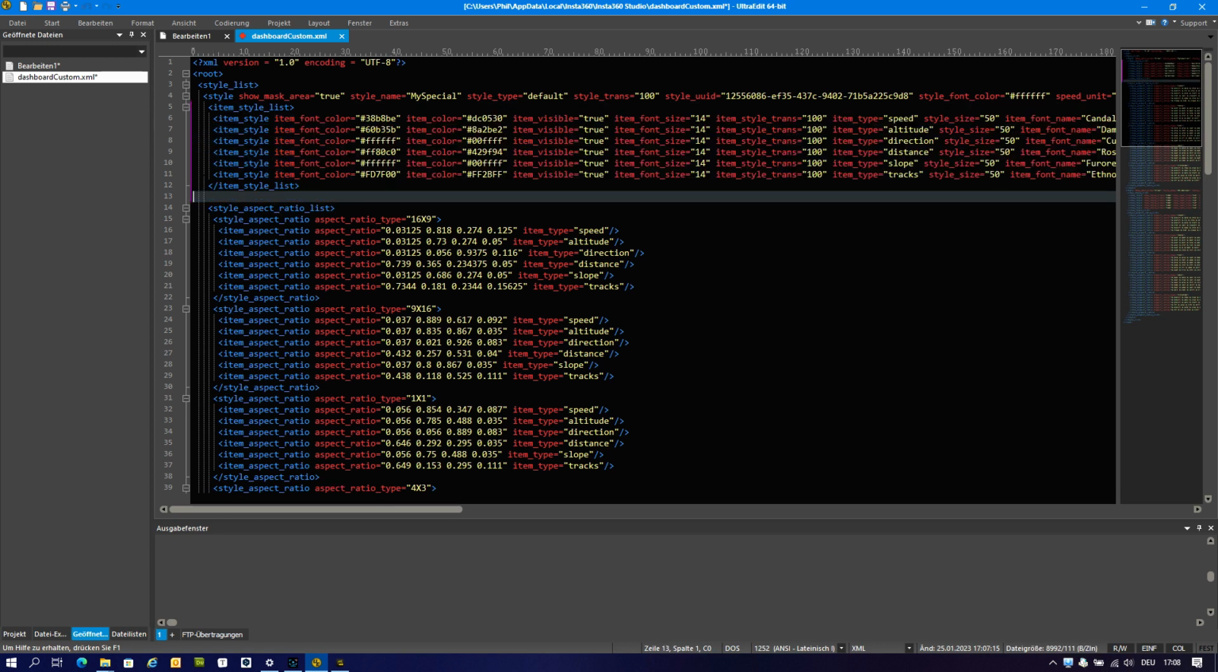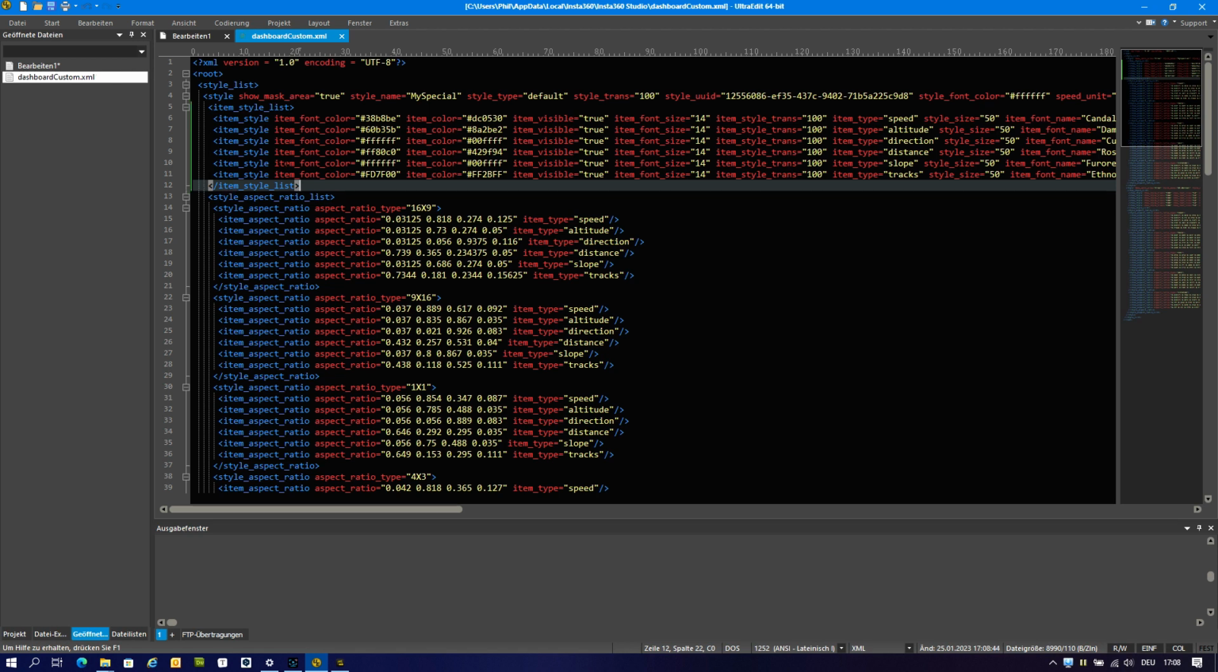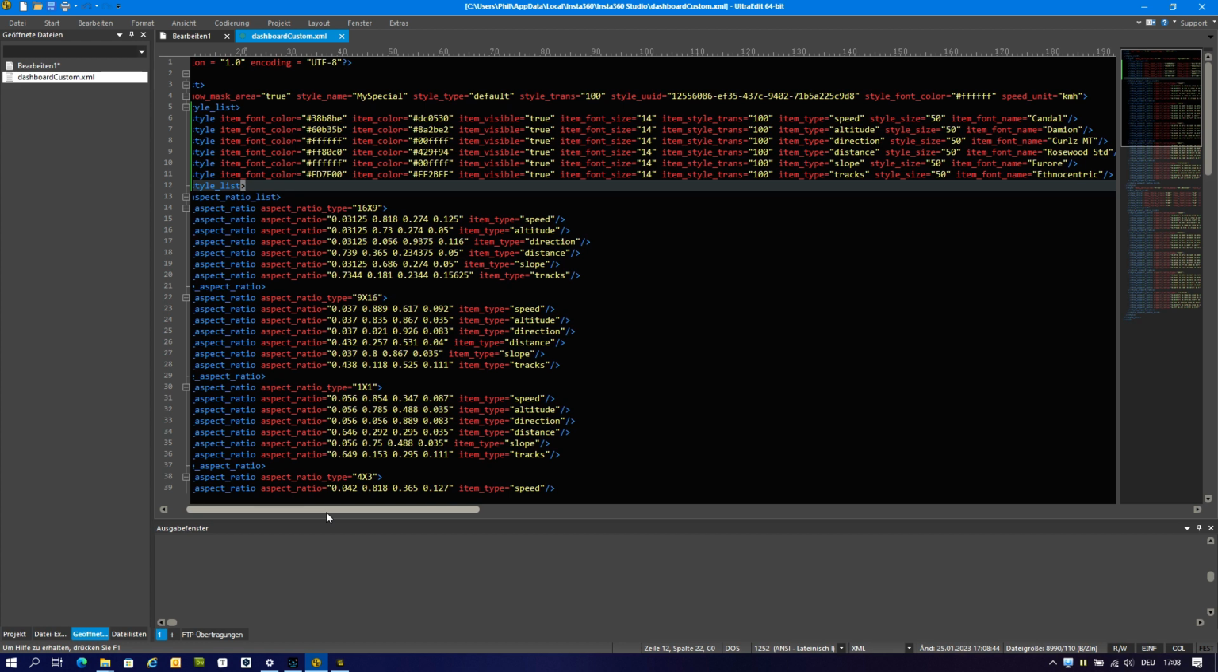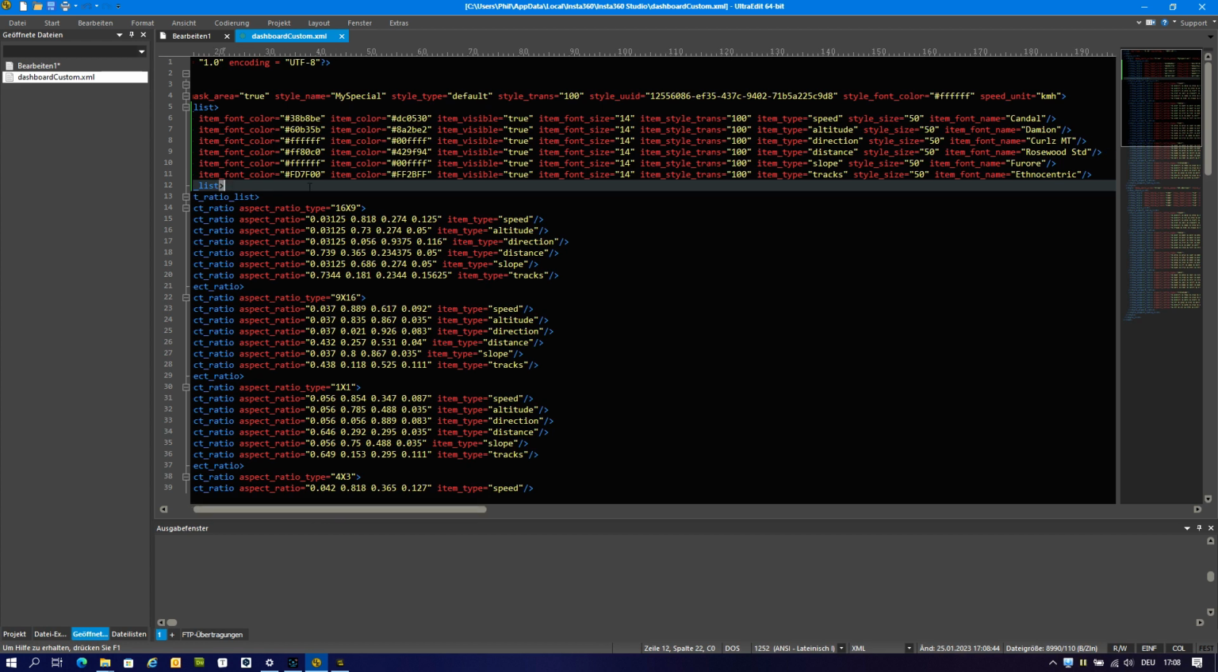And after that we have to restart Studio. Studio only loads these values if you restart it. Only loading the content files again doesn't have any effect, so you have to restart it.